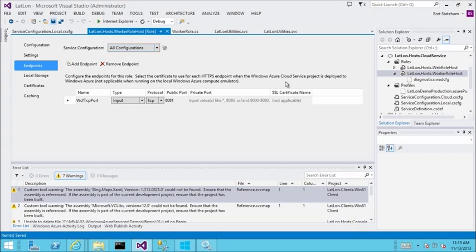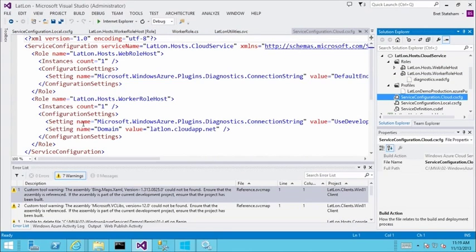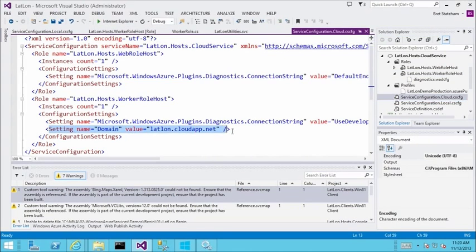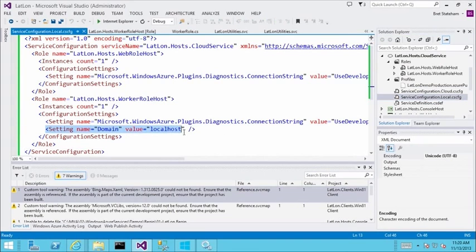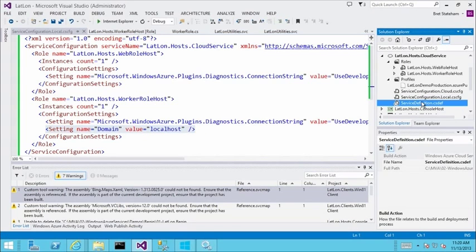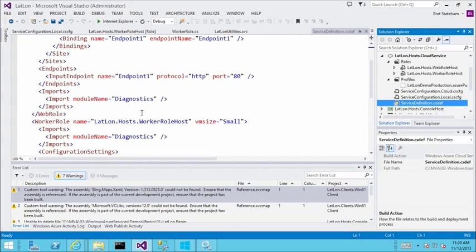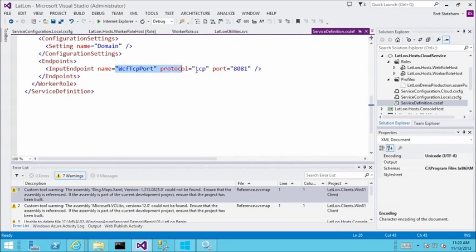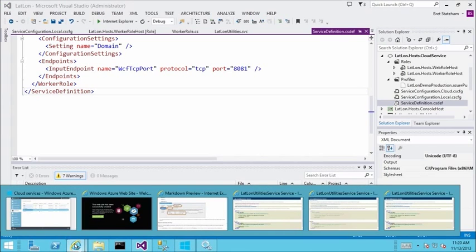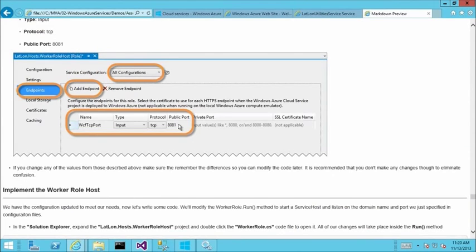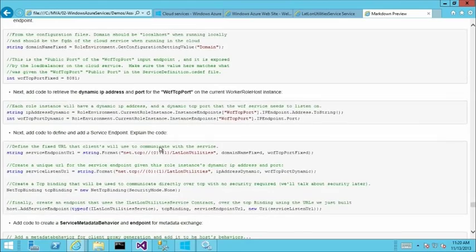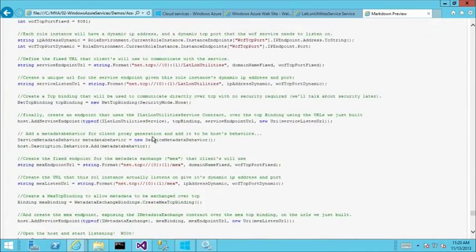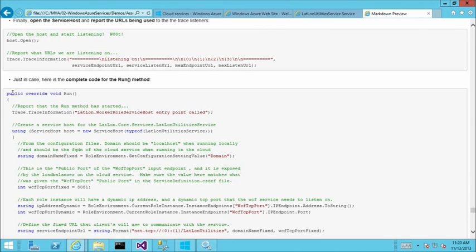Cool. And so now when I come down here and look in these XMLs, notice that in cloud I now have this setting domain that was pointing at latlon.cloudapp.net. In local, I have one that says the setting domain is localhost. And in my service definition, I've got this endpoint called WCF TCP port that's listening on port 8081 up there. Cool. All right, so those are all there. And so now I can steal my code. And I won't walk you through doing it slowly. I'm instead going to just go copy the whole kit and caboodle here.